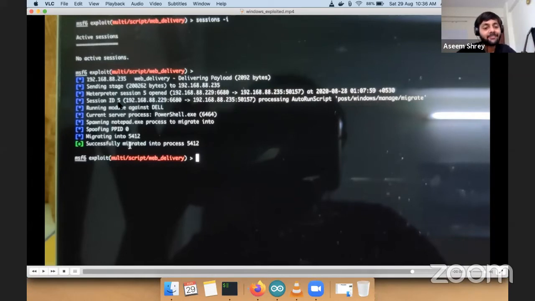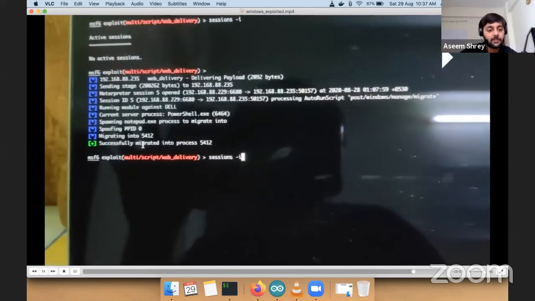And session ID 5, so it's 5 because I had already done a few experiments before just to make sure that everything was running. Since it used PowerShell, that's why it's written here that current server processes PowerShell.exe. But again, in the next line you could see that it spawned the Notepad.exe process and migrated into that. So I'd be showing all these commands and how this was run just after this. Just let me finish with this part.